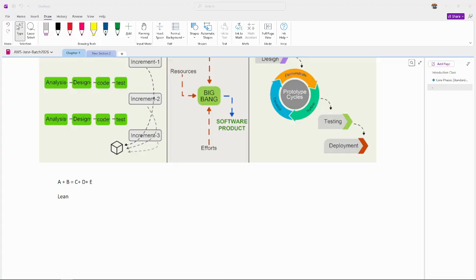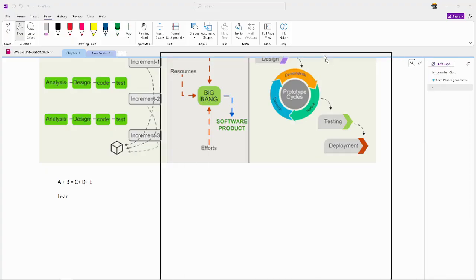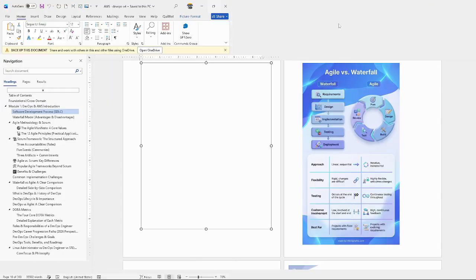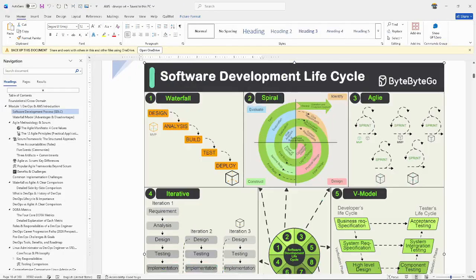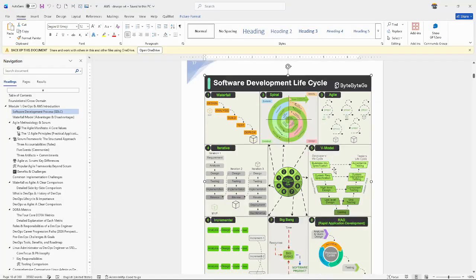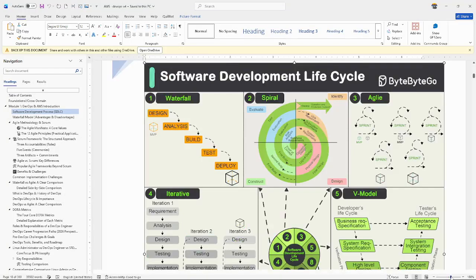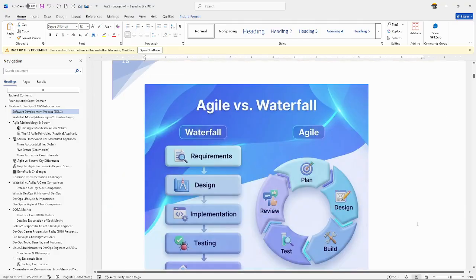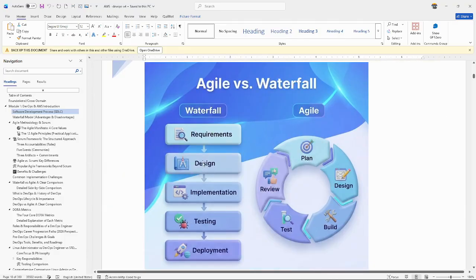So now I will compare it with our documentation. So what exactly will we be looking at? I will share the document with you. You can go through the document. So this is your software development life cycle. Then you have your waterfall model: requirement, then design, implementation, testing, and deployment.